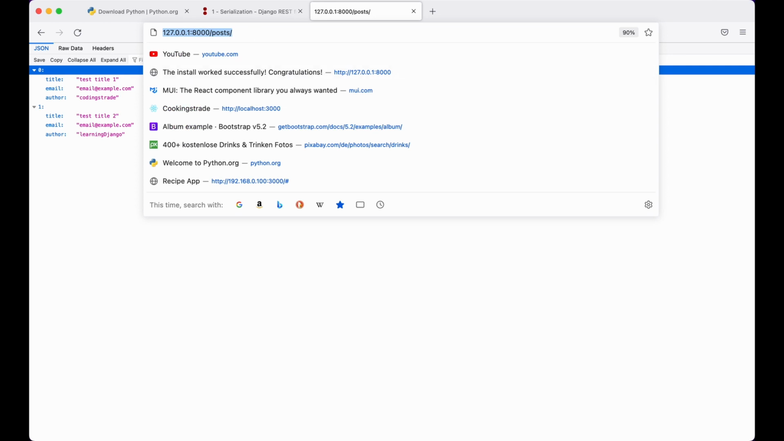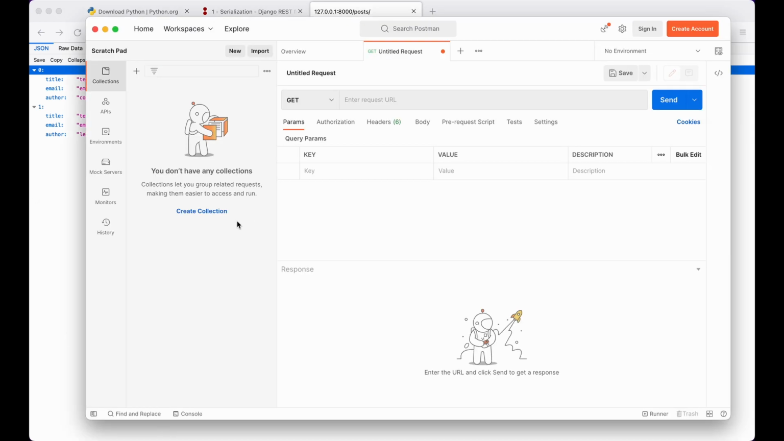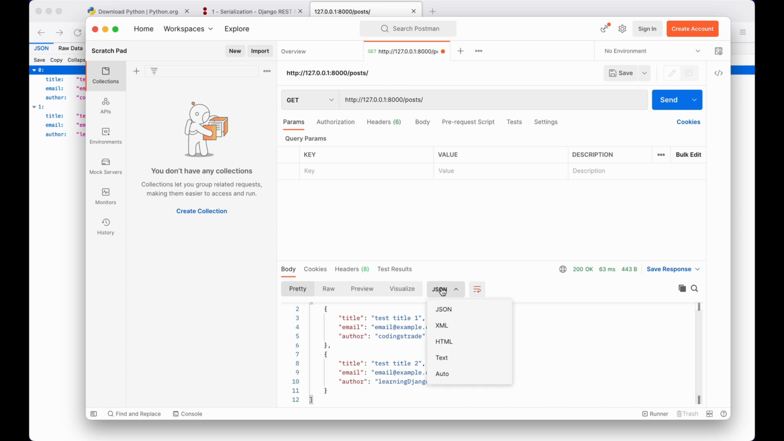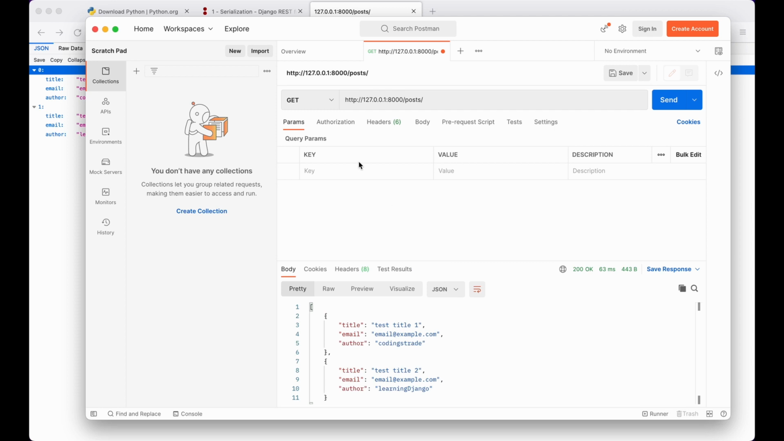So let's copy this one and let's go back to Postman. Here I'll paste it and I'll say it's a GET. I'll say send. Now as you see, just like the browser, we get all the data here. You can see it's also the content type of this. It just detects which content type we got here. This is JSON, so that's why it's showing the JSON here.